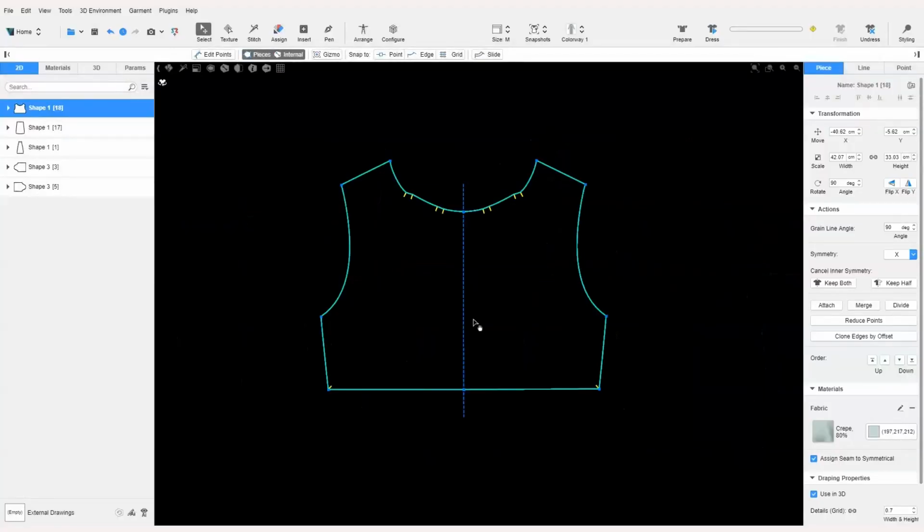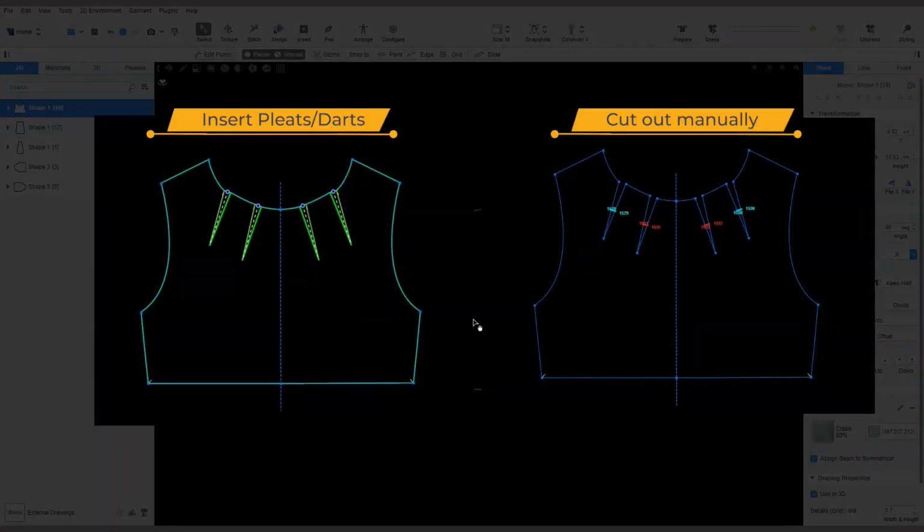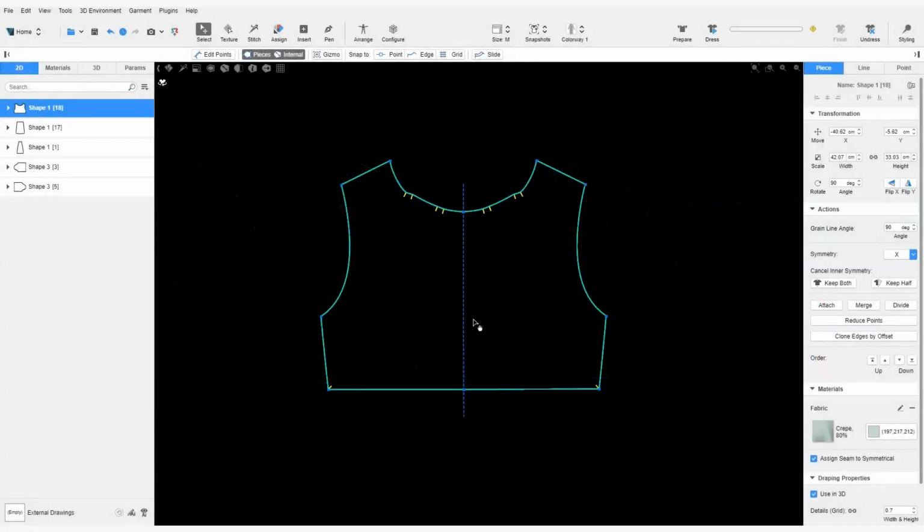Next, let's add darts to the neckline. There are 2 methods to add darts. We can use the Insert Pleats Darts tool, or we can cut out the dart and manually stitch it. Adding a dart using the insert is the same as adding a pleat. We'll repeat the same step.